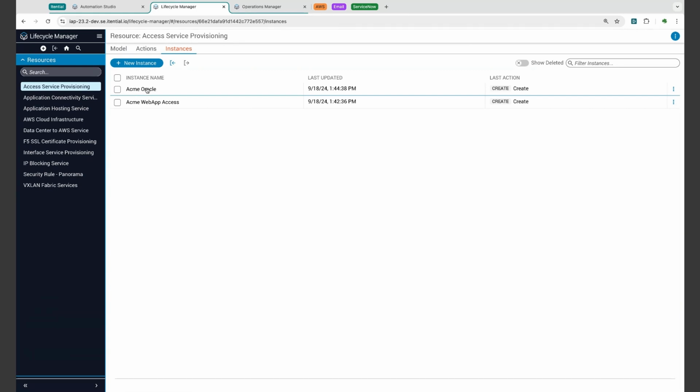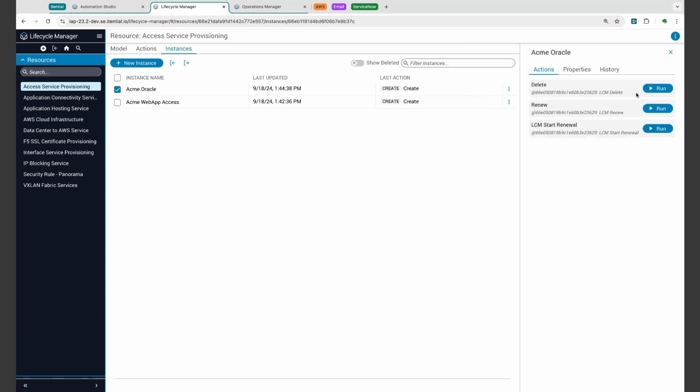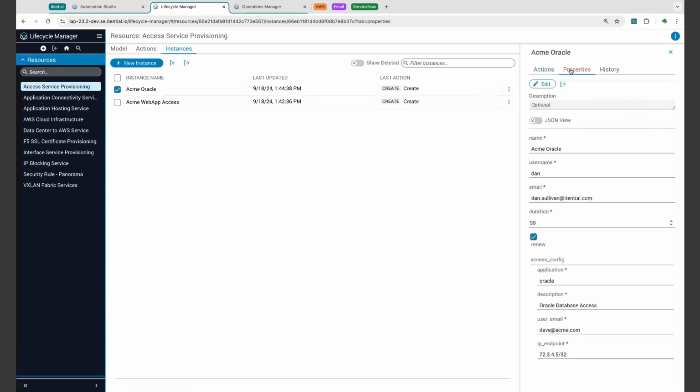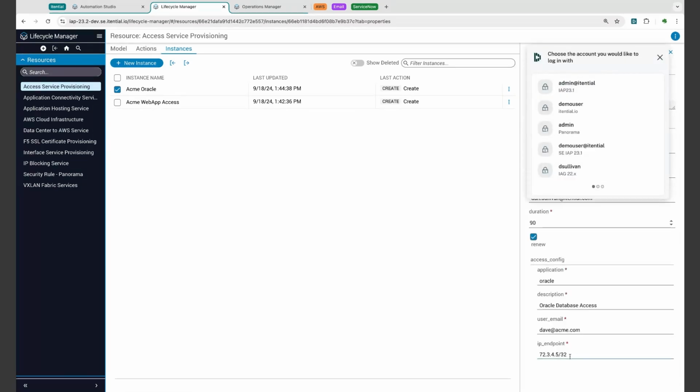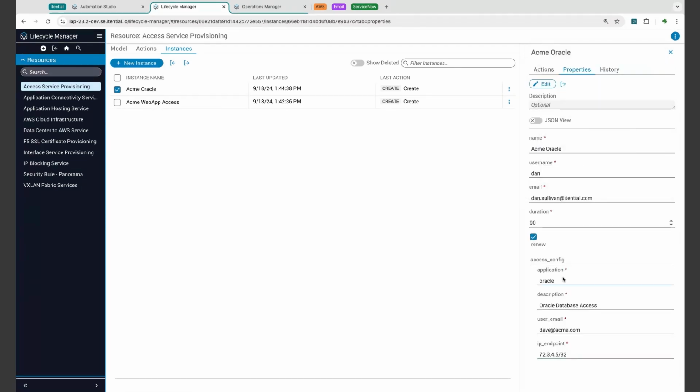So for example, I've provided the Acme Corporation access to my Oracle database. If I want to look at what I've done here, look at the properties, it'll show you, okay, this is the endpoint that they're using that I've created. This is my contact at Acme. And I'm the requester, so it's my email. And then I can actually configure the duration of how long I want this service. I think I did it in multiples of 30 days.